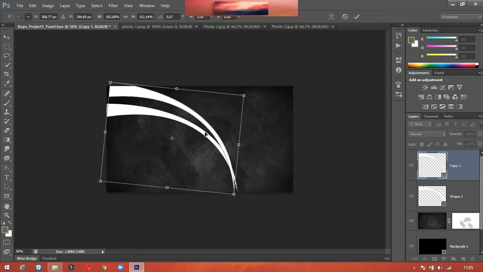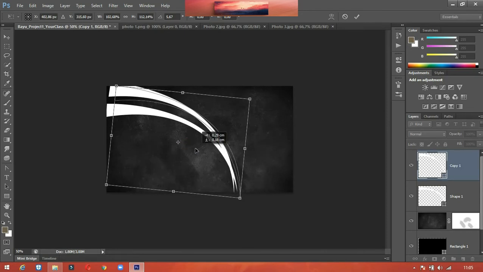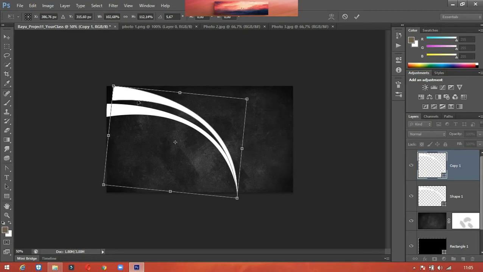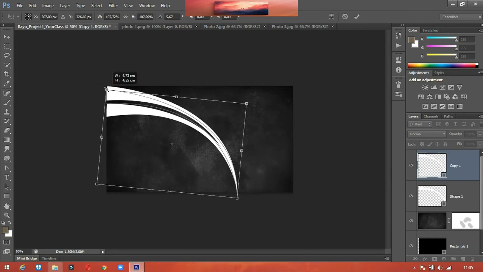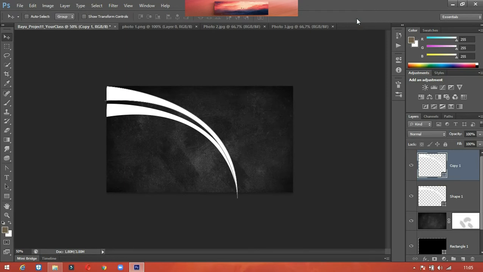If you don't use Ctrl plus T, you can also use the edit menu, then choose free transform, it's still the same. Okay, like this. Don't forget to click the checkmark in the option tool, see my cursor. Okay, then I will go to layer again, then duplicate again.